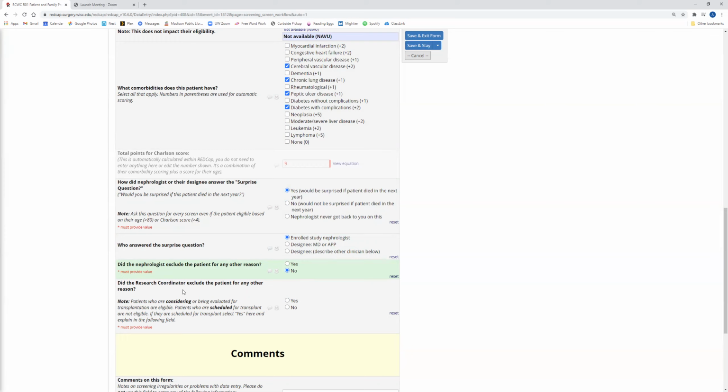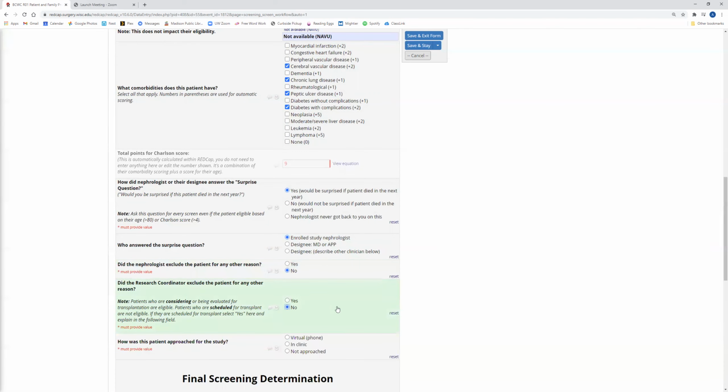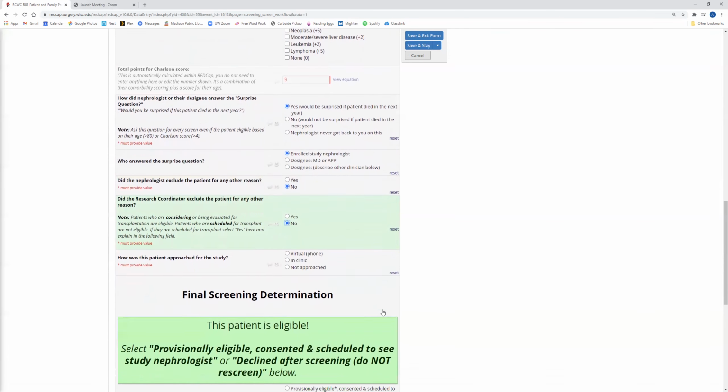Similarly, we ask if you, the research coordinator, would like to exclude the patient for any other reason. This is even more rare. This has never come up in our prior trials. So you have the chance to note it here and to do it, but I would ask that you do reach out to us beforehand to run that situation by us. So typically that would be answered no.